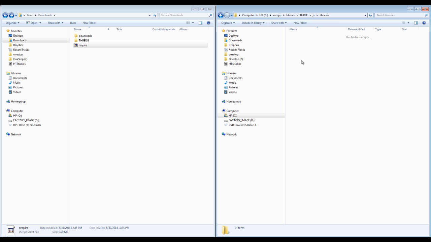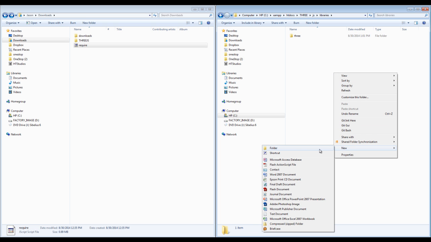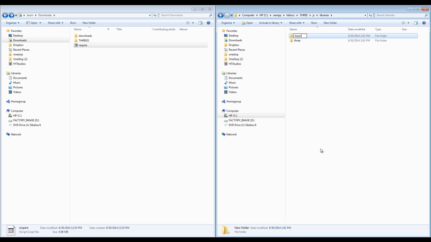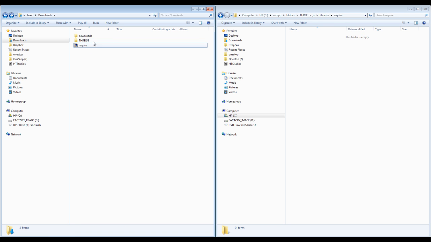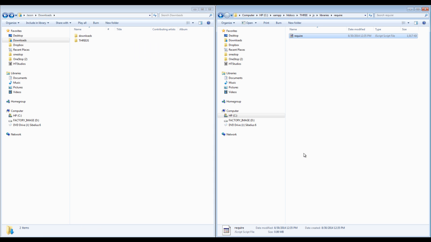So in that folder, we're going to create one more new folder. I know this is getting a little ridiculous, and we are going to call this 3, and that's where we're going to put our THREEjs, and we're going to create another one called require, and that's where we're going to put our require.js. So first of all, let's pop into require, find where you downloaded or saved the require.js file, and just drop it on in there.